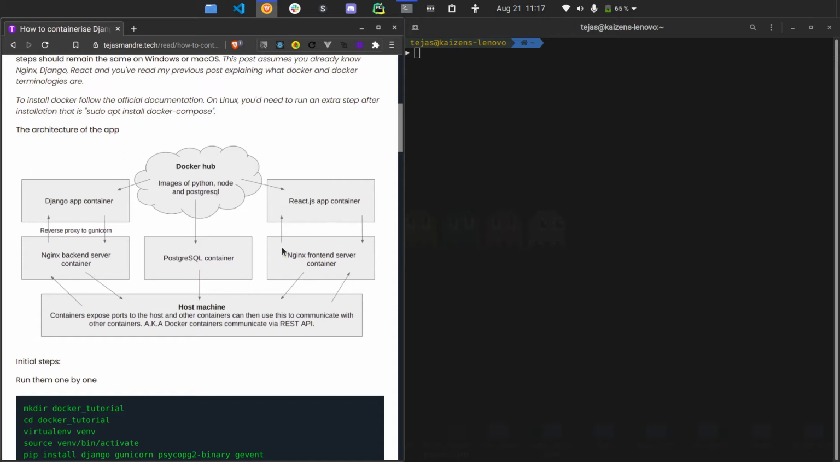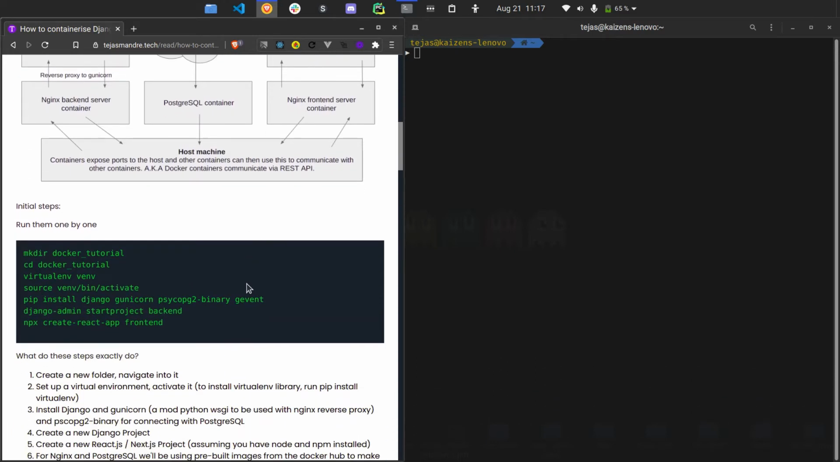Similarly, we are going to have a front-end application that is a Node.js container inside which we'll be running the React.js app, and then we are going to route the traffic through another Nginx front-end server container. The next is the PostgreSQL container that we're going to run directly from the Docker Hub, and all these containers that are running are going to expose their ports to the host machine and then communicate or talk with each other via this interface. So the process itself is, I would say, a bit lengthy, but it's simple.